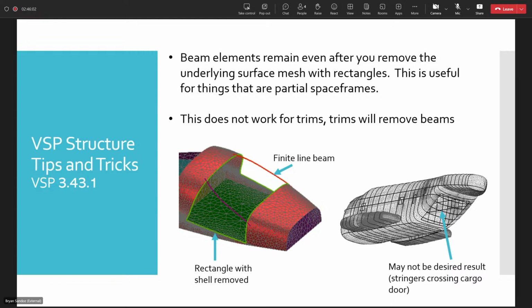So one trick here, and also something you might not want, is beam elements remain even after you remove the underlying surface mesh with rectangles. So if you create a finite line and you're going to mesh it, you tell it to add beam elements to that, then you delete an area with a rectangle by removing the shell surface, you end up with these kind of nice AB pillars or internal structure. So you can play with that and use it as a way to account for holes that actually have structural, truss frame structural elements running through them.